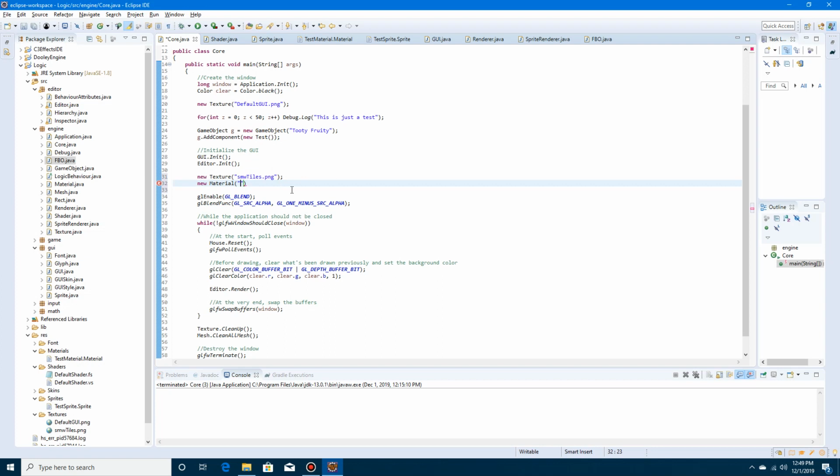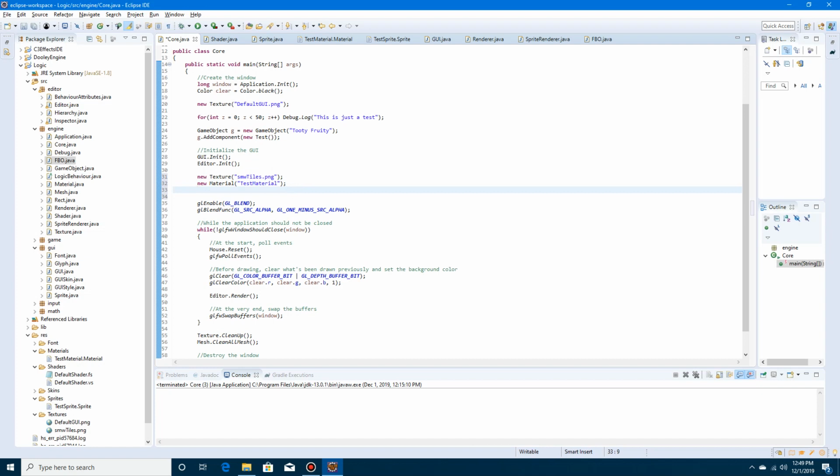So new material, what do I call it? Test material, I believe. Yeah, it's right up there. Test material. I don't believe I have to put any dot crap. And then I need to get the sprite. So I'm going to say sprite s equals new sprite. I called it test sprite. And that will import my sprite object and store it as a sprite.